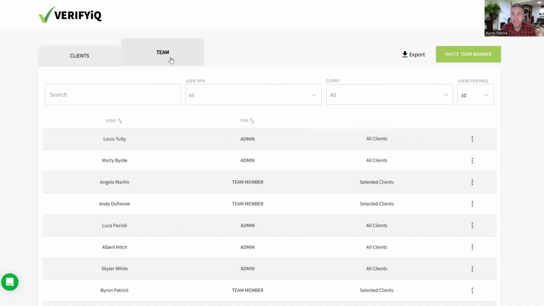If you jump into the team tab, this is where you can manage all of your team members. One of the beautiful things about VerifyiQ is the fact that we do not limit the number of team members you can have in here. So every subscription includes unlimited team members. The only exception is the sole proprietor plan, which is designed for firms of one person, so you don't need many team members set up in there.